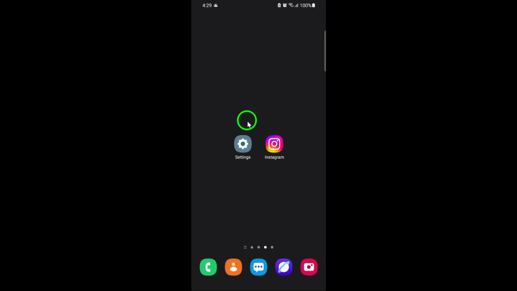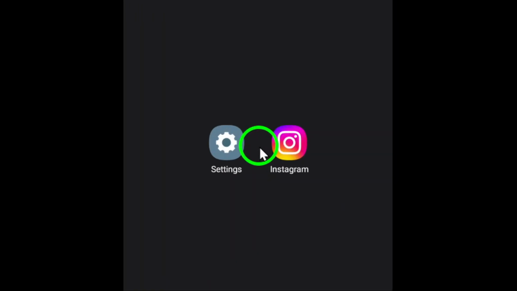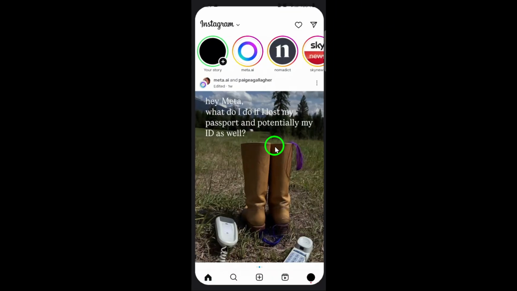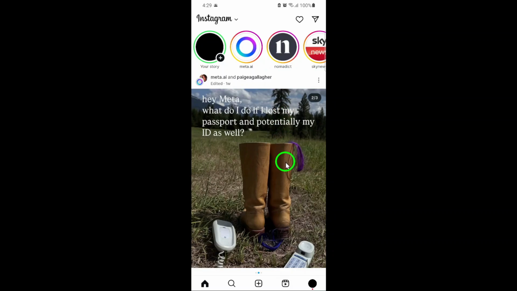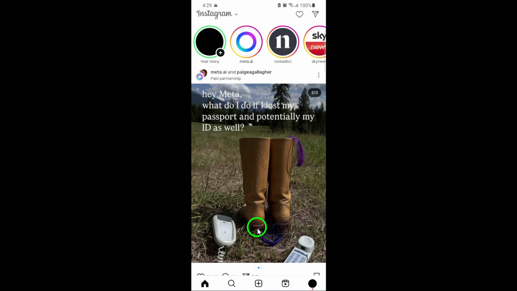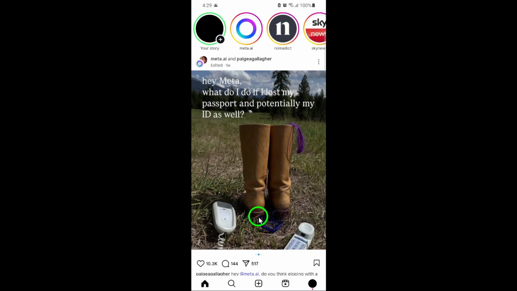First, open the Instagram app on your device. Make sure you're logged into your account. Once you're in, scroll through your feed or use the search feature to find the post you want to share. This could be a photo, a video, or even a carousel post from someone you follow or a public account.